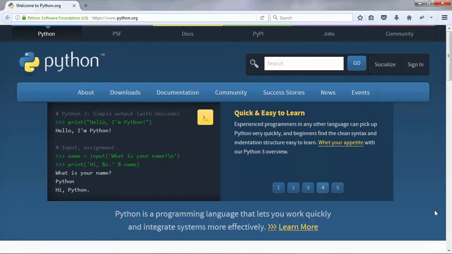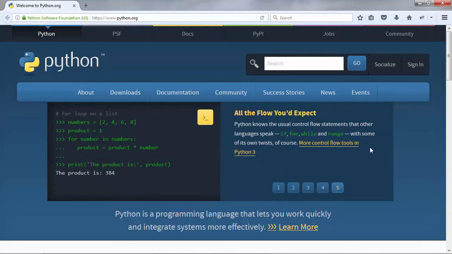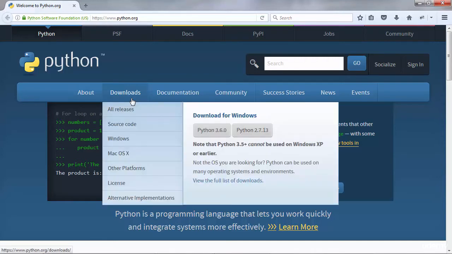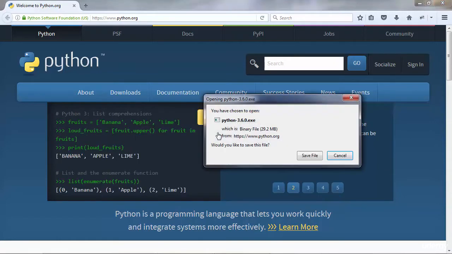So for Windows users, please follow if you haven't installed Python yet. We're going to download and install Python, and also try Python out. You go to python.org, that's the official Python website, and you go to downloads, and here you'll see the latest Python version. Currently this is 3.6.0. Just click that and save the file.